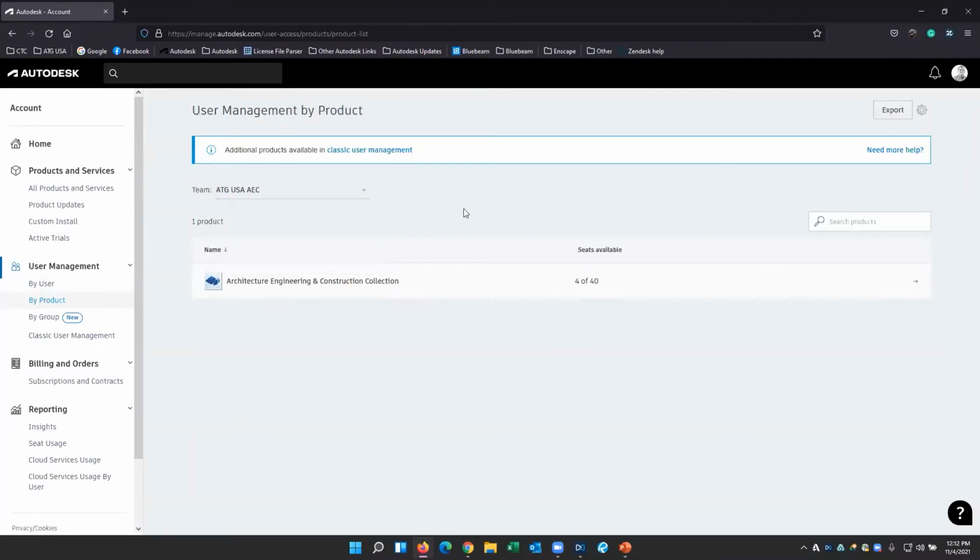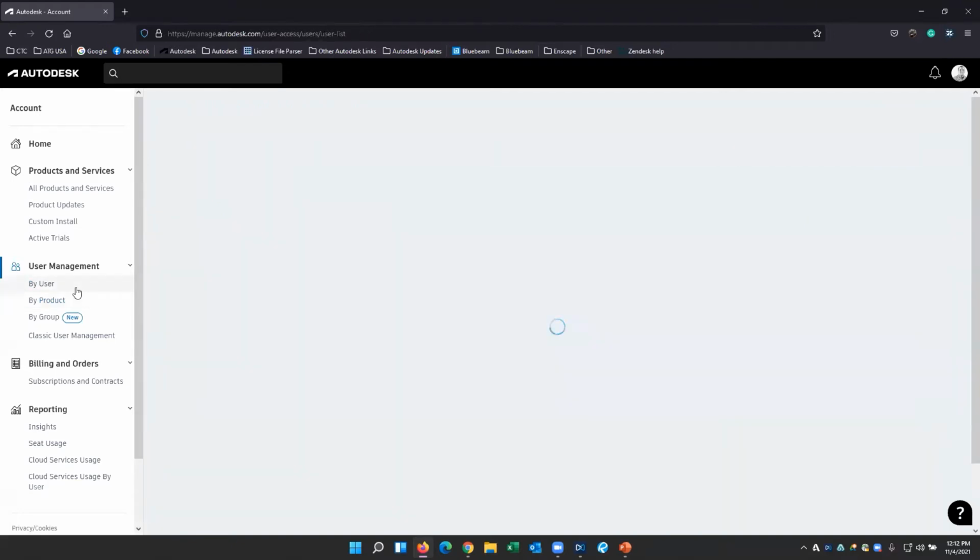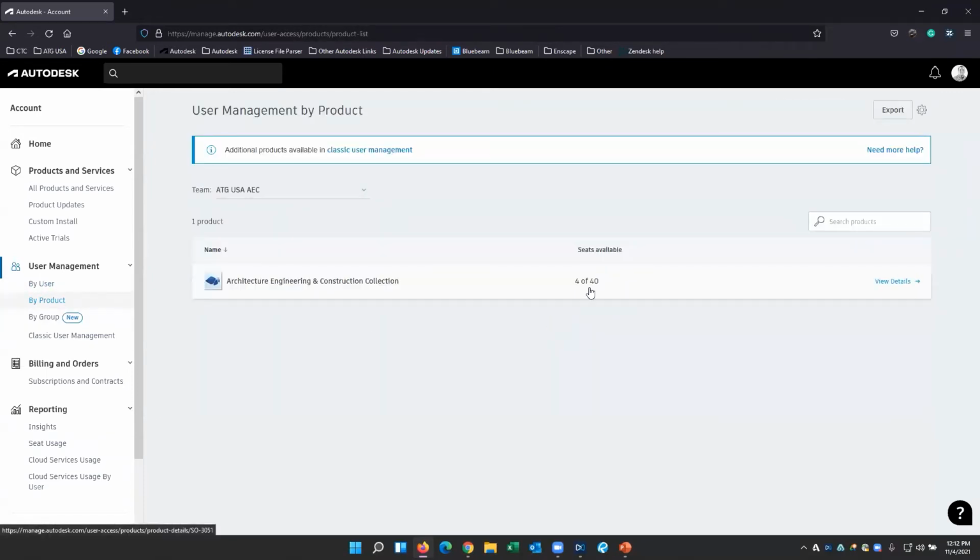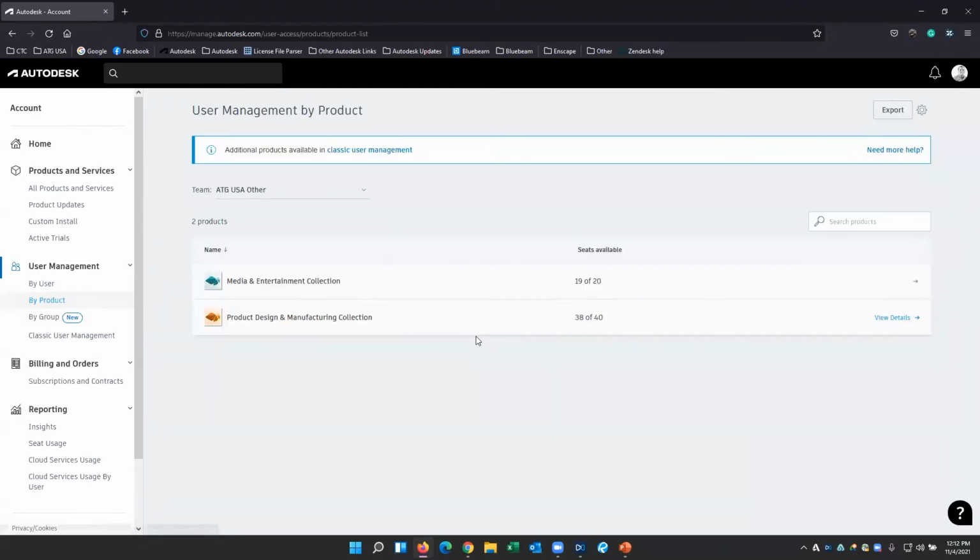So if you are the primary admin of a license and you get a new license, and then you go into your by user or your by product page and the license is not showing here, come up here to the top, just glance up here. You drop that down, and if you have other teams in here, click on that other team and see if it's there. If it is there and you are not wanting that to happen, you can come up here to the gear symbol.